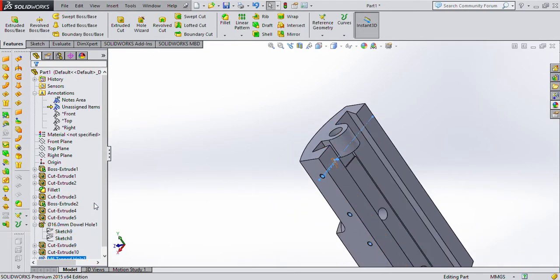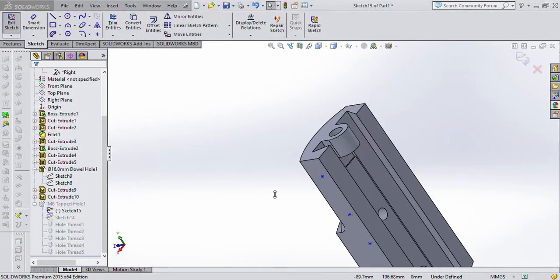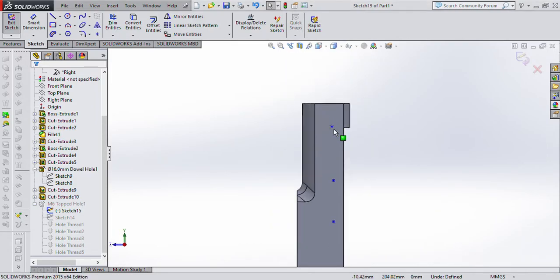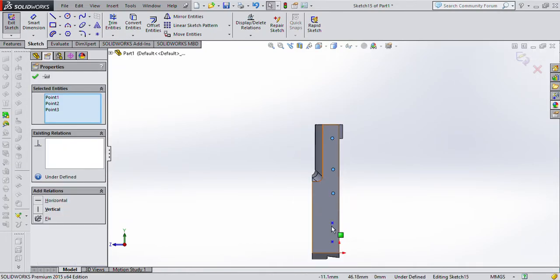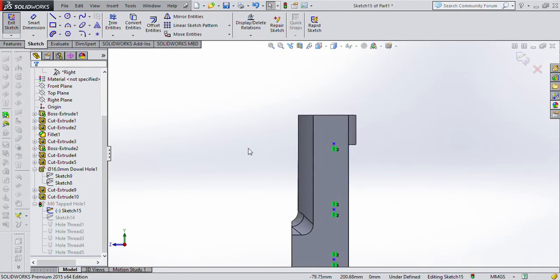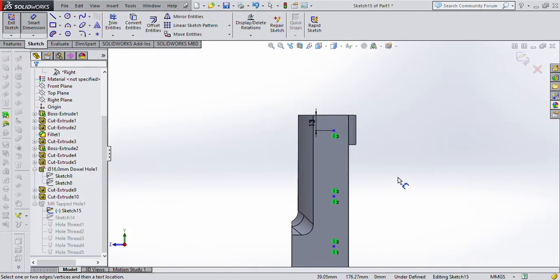Now it's time to revise these holes. Edit sketch, normal to. We have this one, and this one, I'm using control on my keyboard, and all of these points are vertical. Distances, I'm going to say that this one is 30, here to here is 30. Okay. Next is 50.